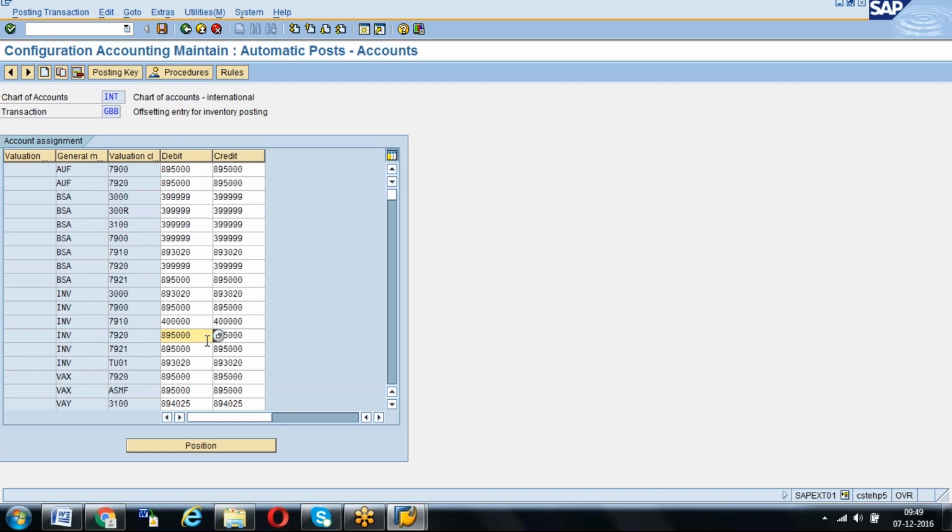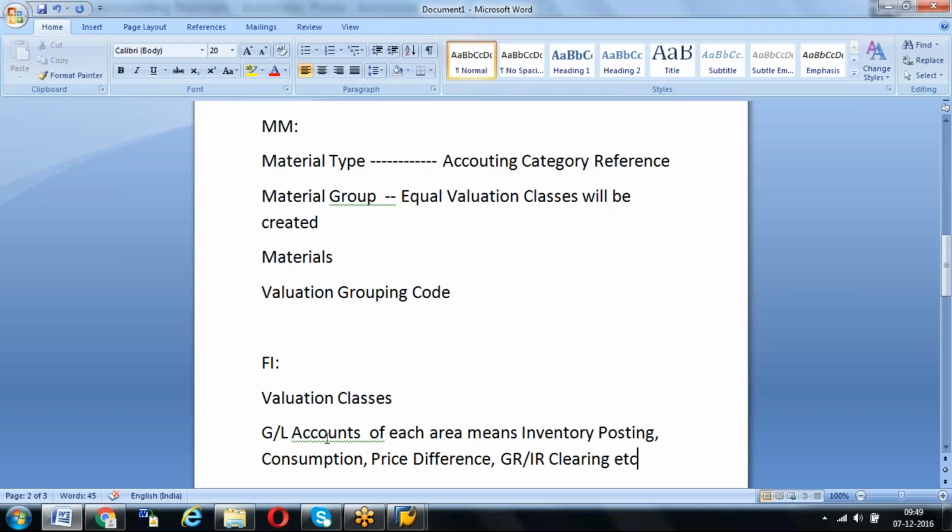Already for raw materials, 3000, 3001, 3002, these are the valuation classes. And finished goods 7920, 7910. See how the list of GL accounts will be given by FI. Those GL accounts we know, and the respective valuation classes they will provide. This combination we will directly maintain in OBYC.